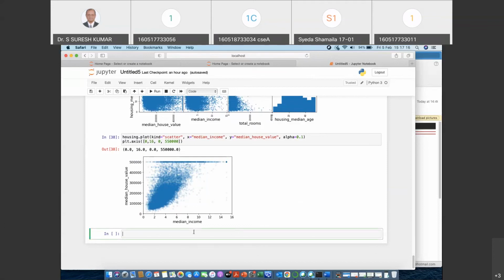I would say housing of rooms per household, and this would be nothing but housing of total rooms divided by housing of households. You have to visualize these mathematical formulas in your mind. If you don't do it, then it is just copying something.